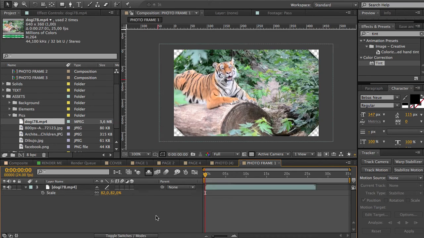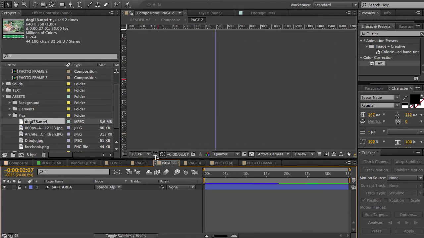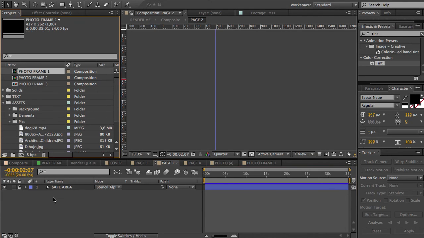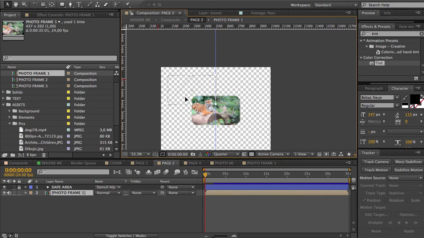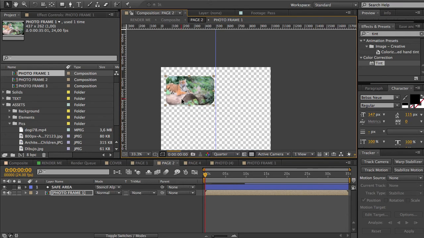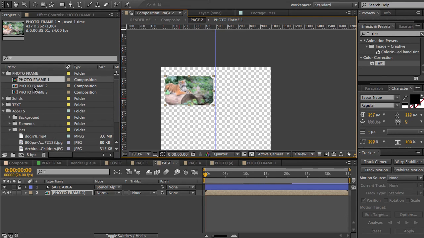And when you're happy with that, just go to page 2, for example, and bring in photo frame 1 and position it the way you want. And that will be it. Of course, you can place a video picture directly on the page, no need for this. But I added this photo frame thing in case you want to make a photo book or something, to have it a little bit more realistic.